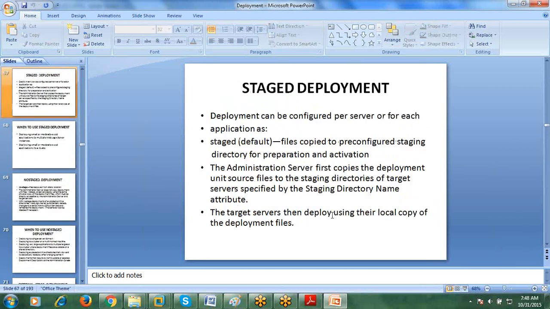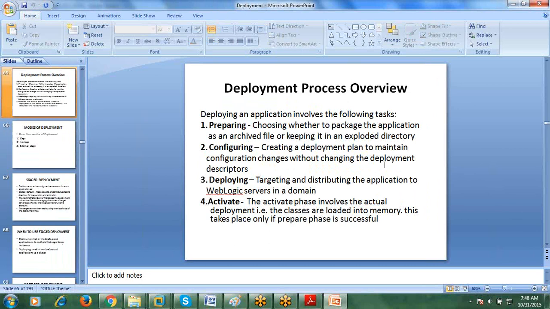So what is the deployment process generally? The deployment process generally contains the following tasks: preparing, configuring, deploying, and activating. Preparing means choosing whether the deployment source file is packaged as an archived file or kept as an exploded directory format, and extracting it while it is in the preparing stage.